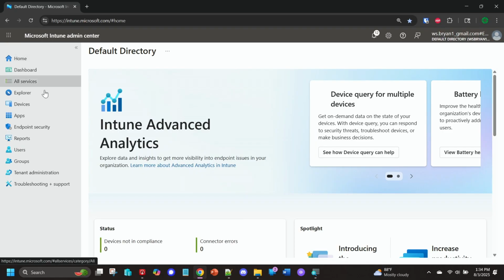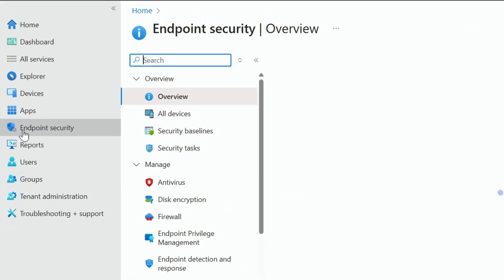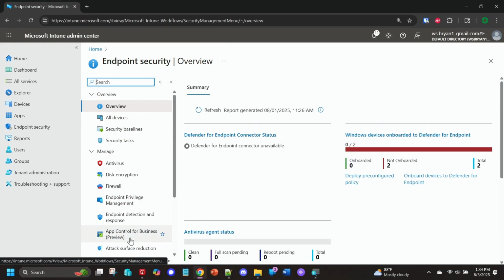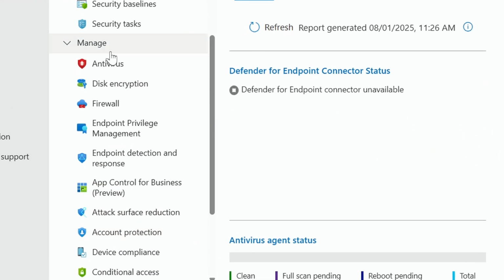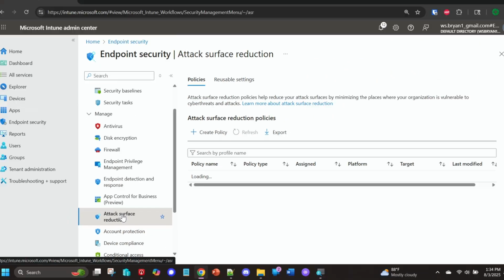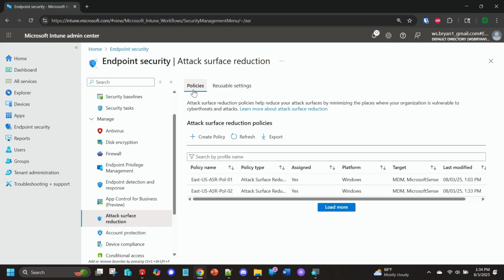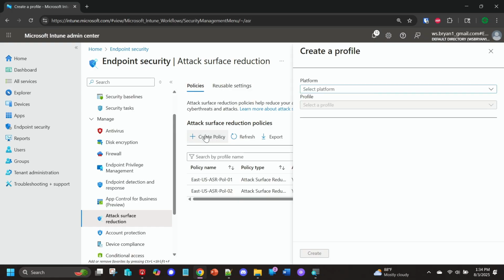Hello everyone, here we are on my Windows desktop, and I'm logged into the Intune Admin Center. If we want to create an attack surface reduction policy, we're going to navigate to Endpoint Security. Under Endpoint Security, we're going to scroll down if need be. Under Manage, you'll see the attack surface reduction. We're going to select this, and then under Policies, we're going to choose Create Policy.